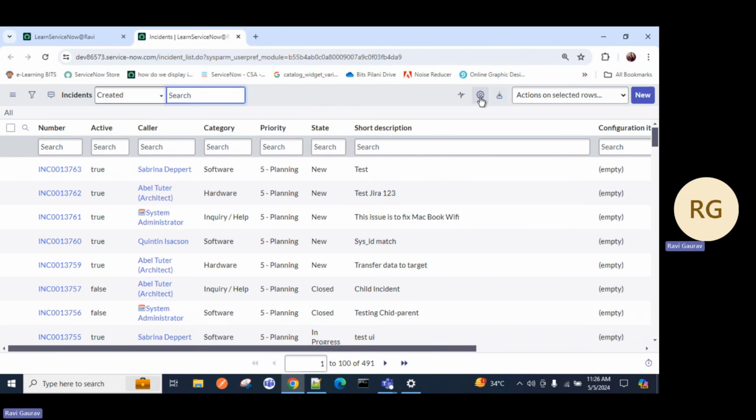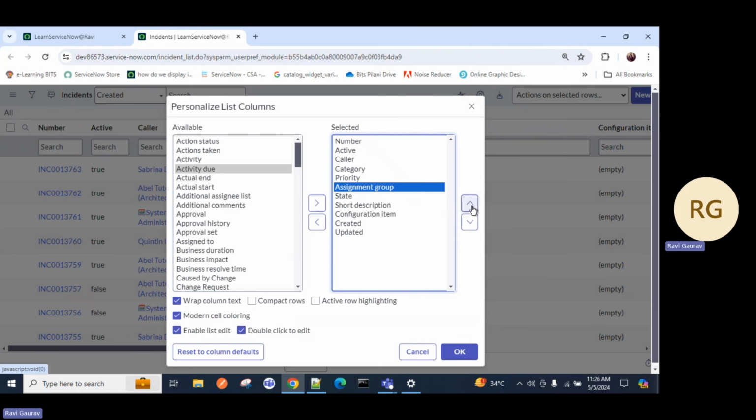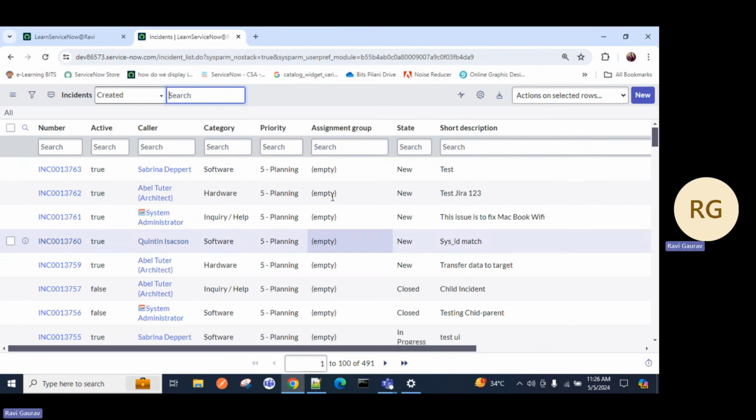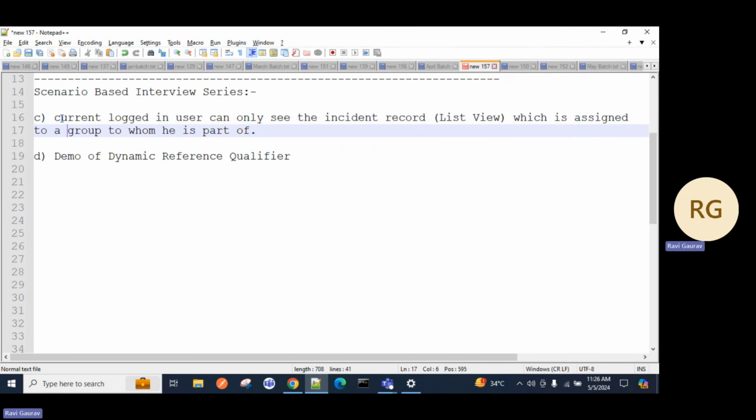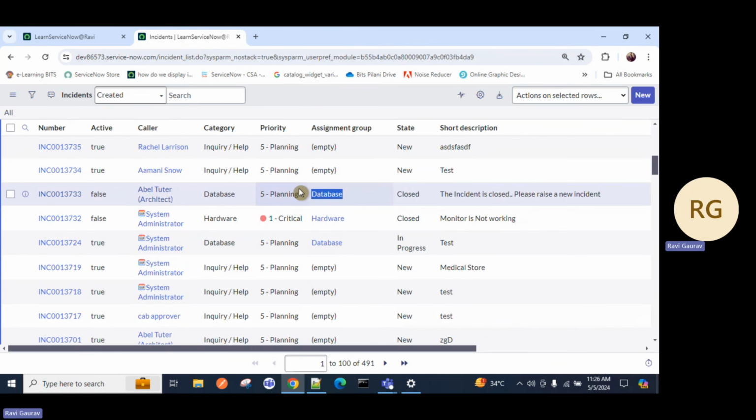So if you notice here, we have assignment group. What I mean is if I am a part of any assignment group, I should only see that particular ticket. If you read this line, current logged in user can only see the incident record. I'm talking about only the list view, not the form view, which is assigned to a group to whom he is part of. So if I am part of any group called, let's say, database, I should be able to see only those incidents.